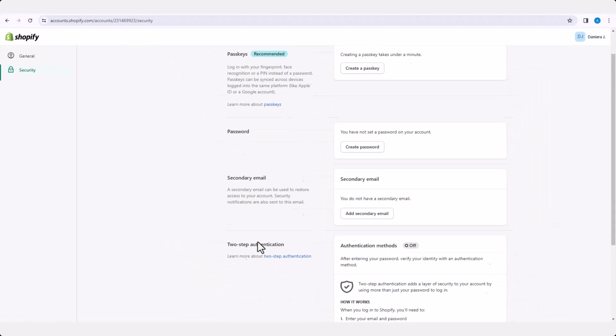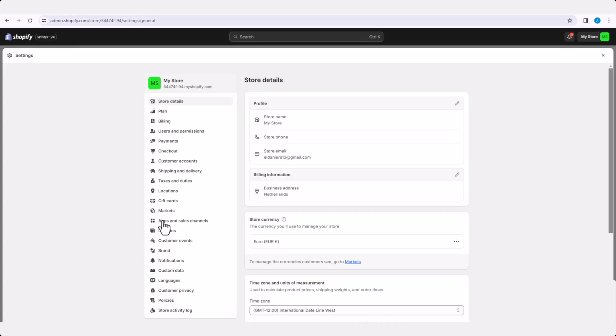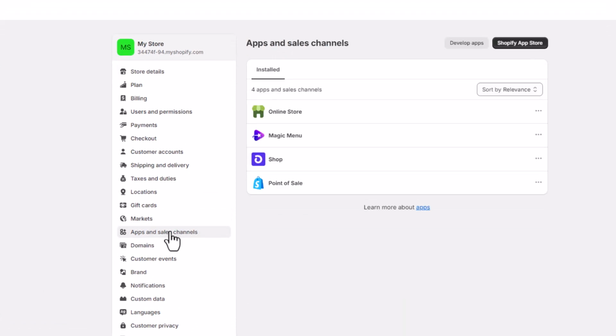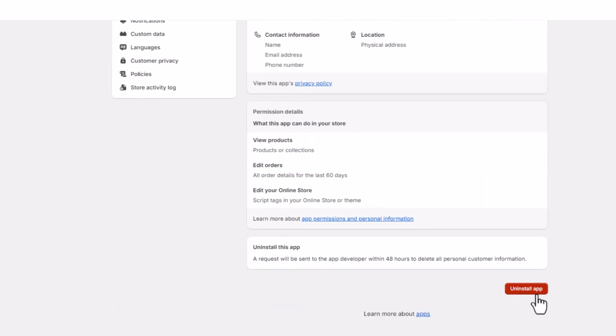Return to your home page and click on the Setting button in the bottom corner of your device. Then click on Apps and Sales Channels. If you have any application installed on your Shopify store, be sure to uninstall them to avoid being charged after deactivating your subscription. To uninstall an app, simply click on it and select Uninstall.